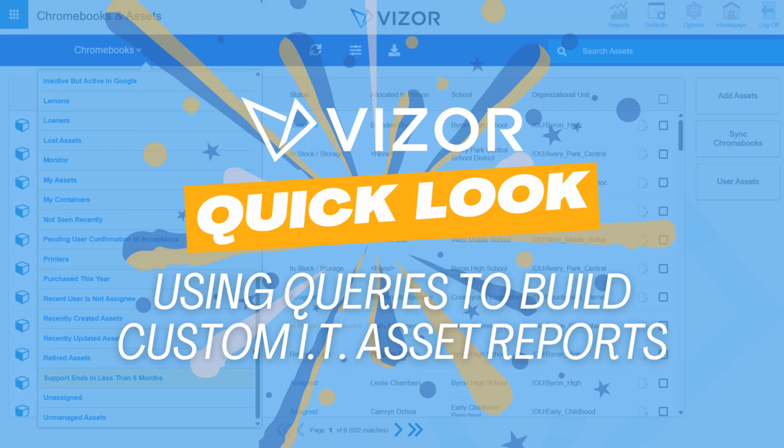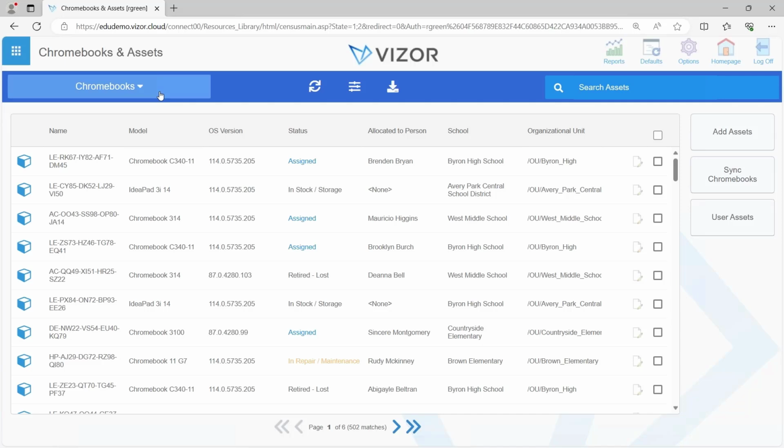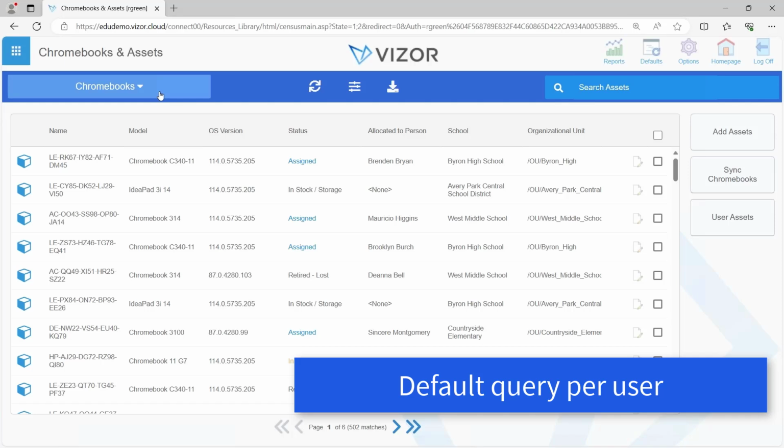I have a default query set to Chromebooks. So when I click on Chromebooks and assets, it shows me all my Chromebooks first. I'll show you in a moment that you can see other assets, and you could set that as your default query. So again, if somebody was working on, maybe they're a media specialist and they're working on chasing down Chromebooks which haven't been returned, then the default query they may want to have is Chromebooks which are beyond their return date. And so that would be a good query for them.